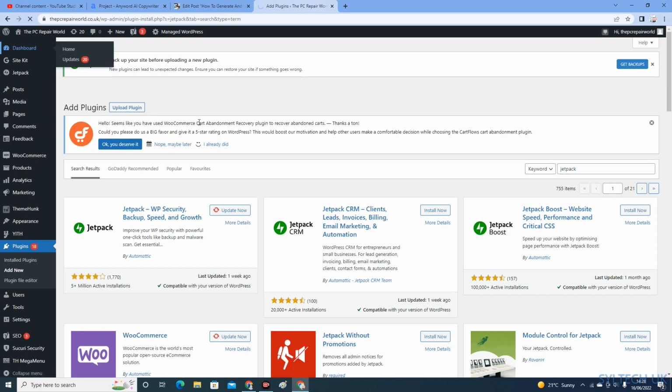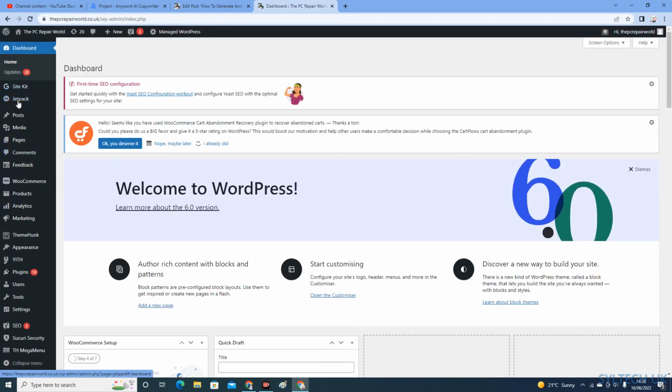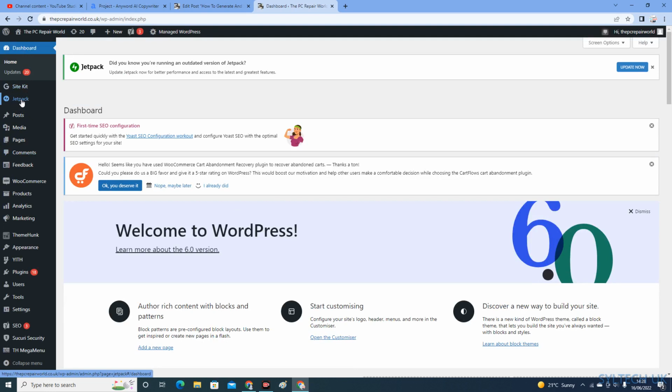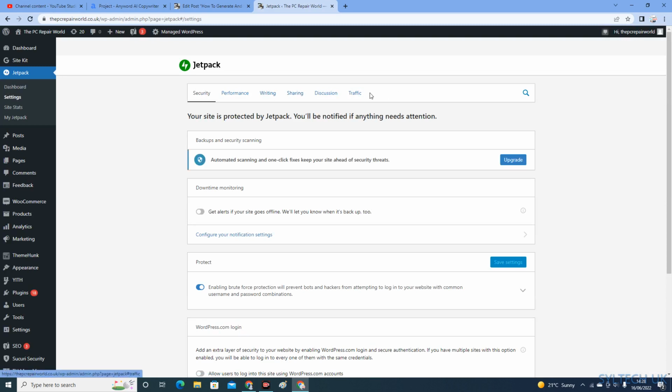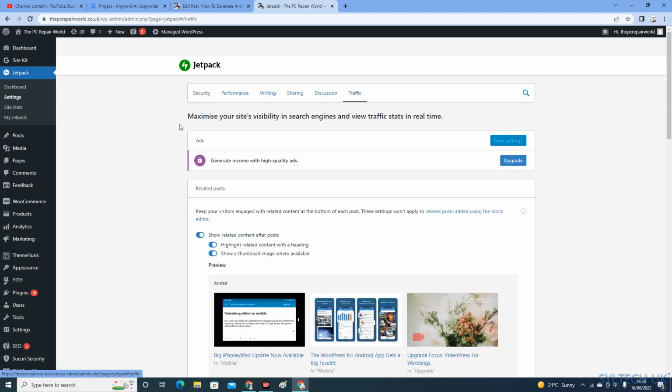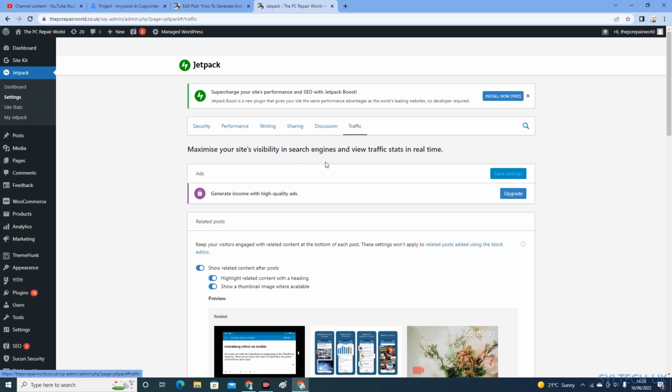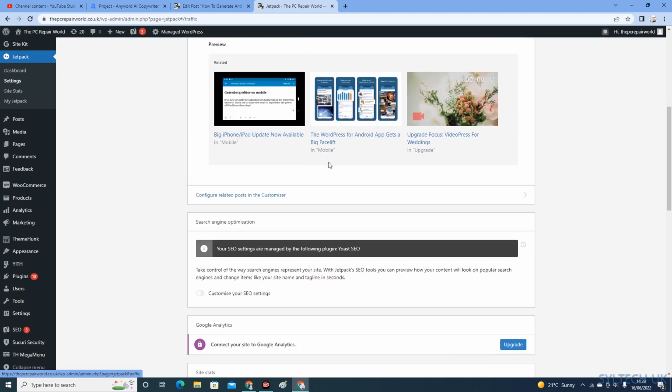Then click on dashboard. Now the Jetpack will be added here. So keep your mouse on Jetpack and then click on settings. Now from that menu here, click on traffic. Now scroll down.